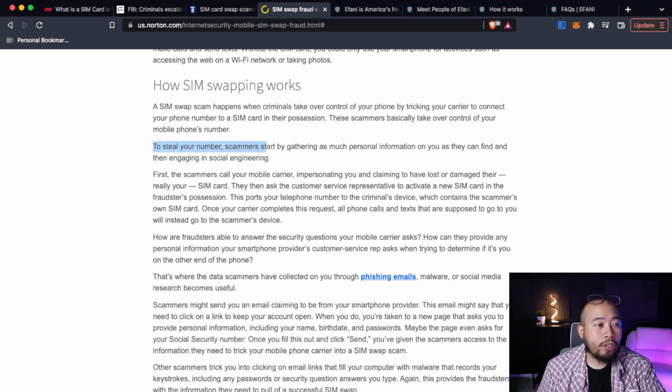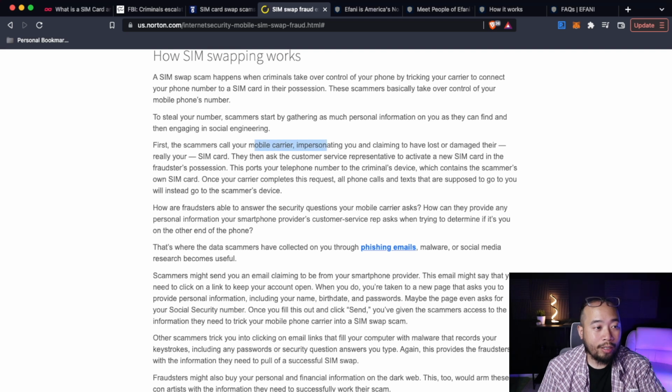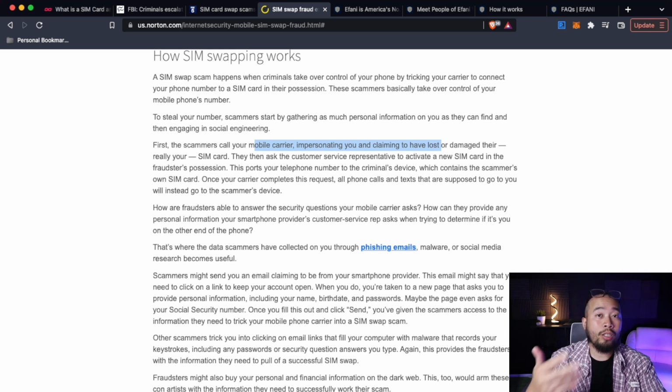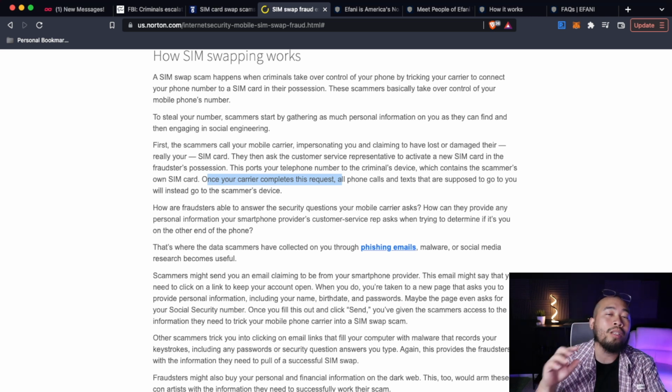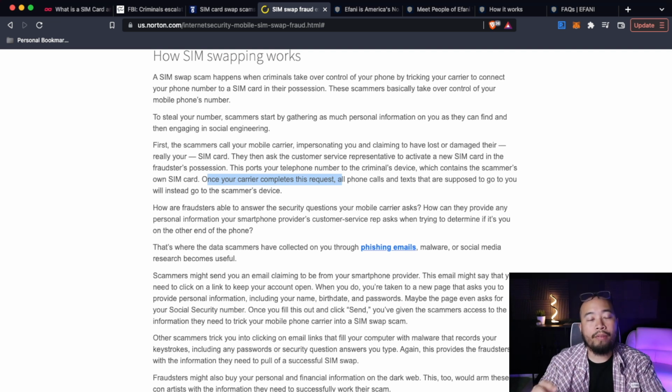To steal your number, scammers start by gathering as much personal information as they can find and then engaging in social engineering. First, the scammers call your mobile carrier, impersonating you and claiming to have lost or damaged their, aka really your, SIM card. They then ask the customer service representative to activate a new SIM card in the fraudster's possession. This ports your telephone number to the criminal's device, which contains the scammer's own SIM card. Once your carrier completes this request, all phone calls and text messages that are supposed to go to you will now instead go to the scammer's device.